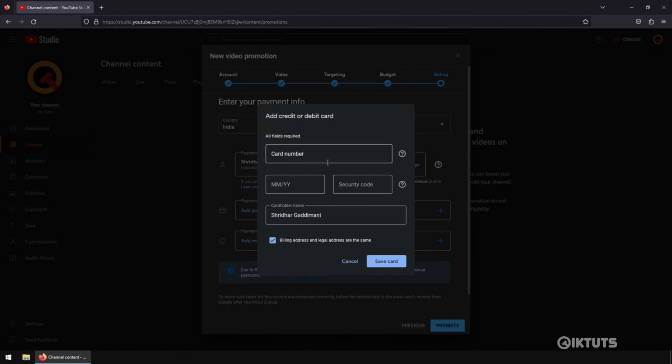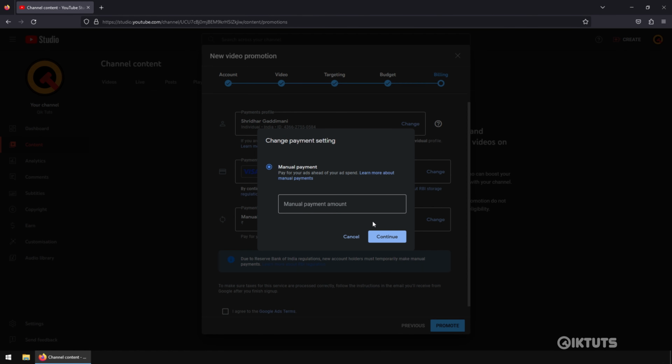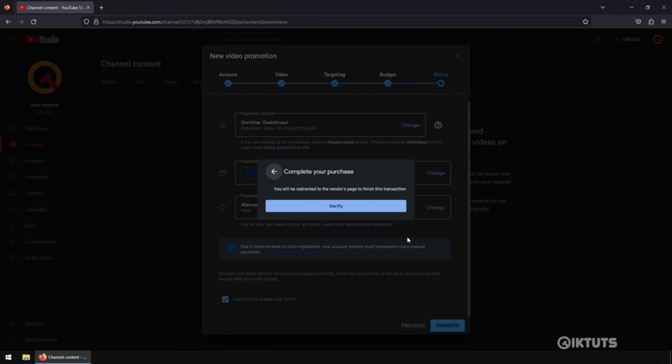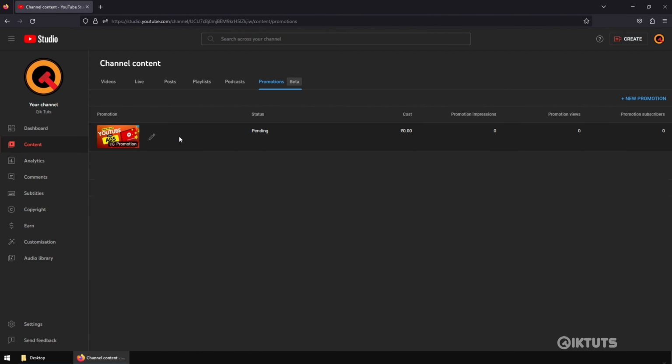Fill in all the details. Next, you need to add the payment amount. There is a minimum amount threshold for adding money. Add an amount above that and click on Continue. Tick this button and click on Promote. Make the payment through the method you have chosen. Once the money is added, your video ad will be created.